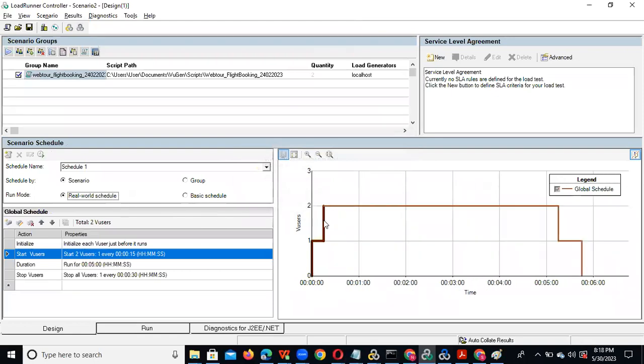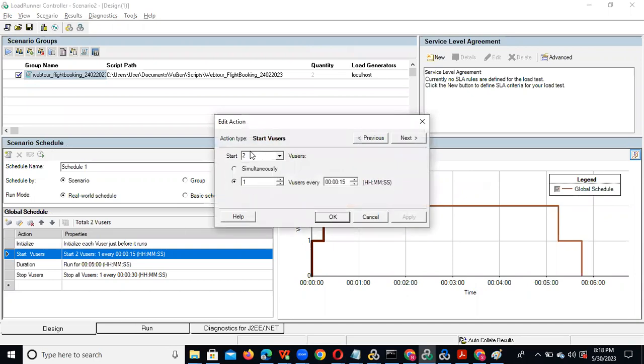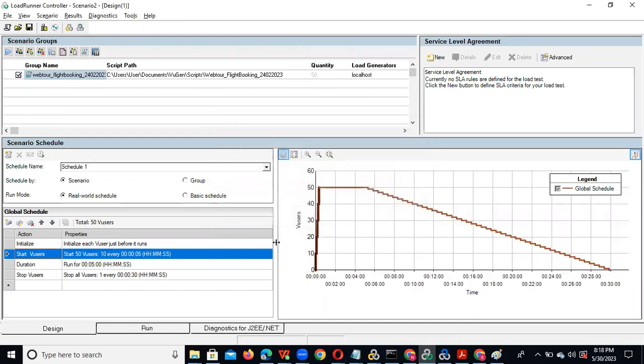When you are selecting schedule by scenario, if you select both, that is also fine. You can give the basic schedule and real world also. Here you need to give the start users, which is nothing but ramp up. In total I am giving, for example, a 50 users test. Every 10 users will start every 5 seconds, I am giving. Click on OK.